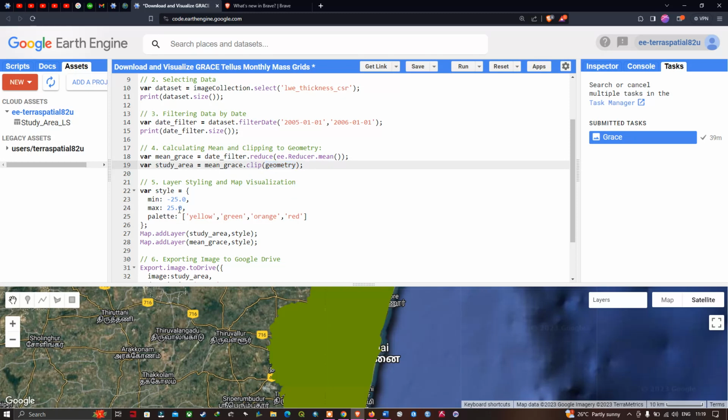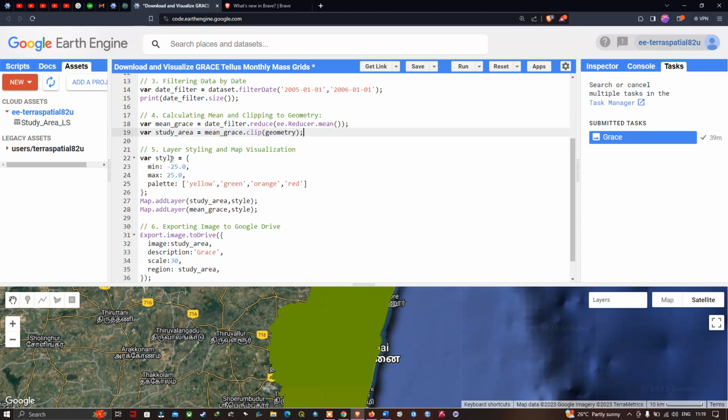Next, to define our visualization parameters, we define a variable called style, where we set a minimum value of -25 and a maximum value of 25. The color palette we are using is yellow, green, orange and red. Red indicates the highest anomaly and yellow indicates the least anomaly. To add this layer into Earth Engine, we define Map.addLayer, study area, style. Style refers to our visualization parameter, and we're going to output the layer name as study area.